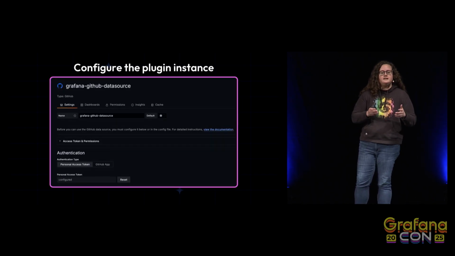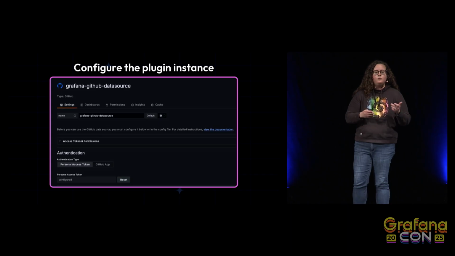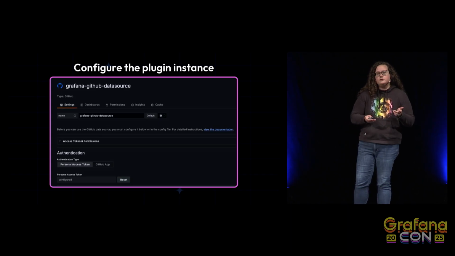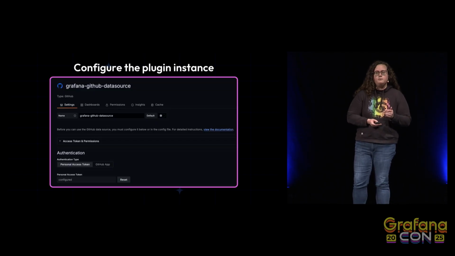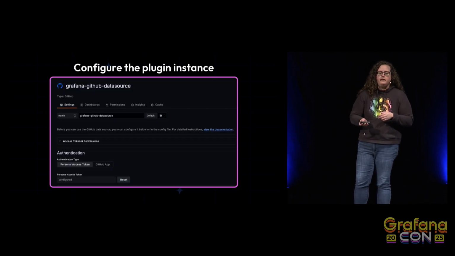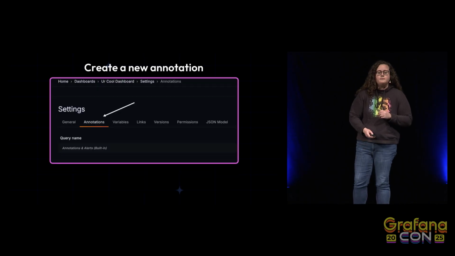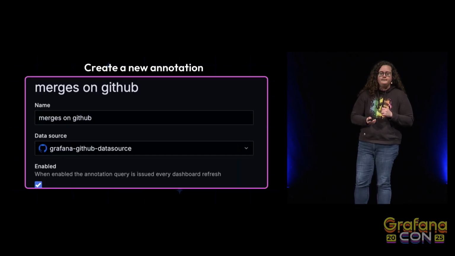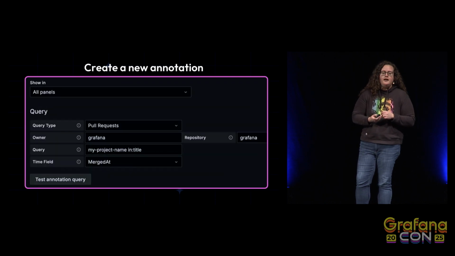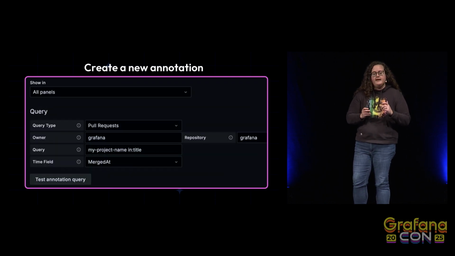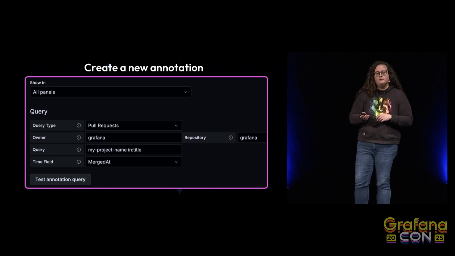After you've clicked it, we need to configure this new data source instance with our GitHub information. We can do so with either a GitHub personal access token or a GitHub app, either of which should be pretty easy to access from your GitHub developer settings. Next, we'll pick the dashboard that we want annotations for, and we'll go to the settings page and select the Annotations tab. From there, we'll select the GitHub data source instance we just created. And now, using the query editor on the annotations page, we'll make a query to GitHub for the pull requests we want to see annotated on our dashboard.